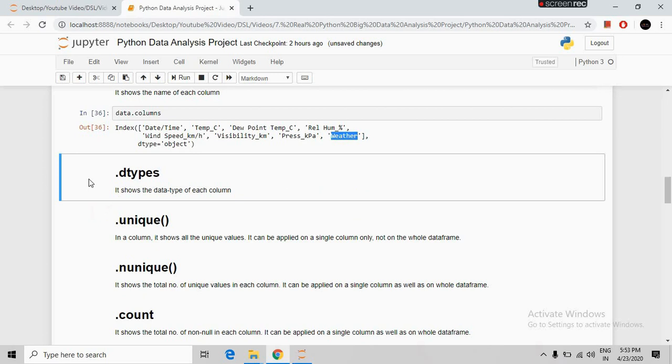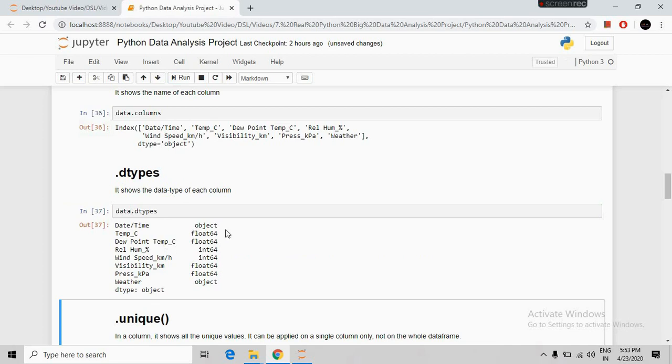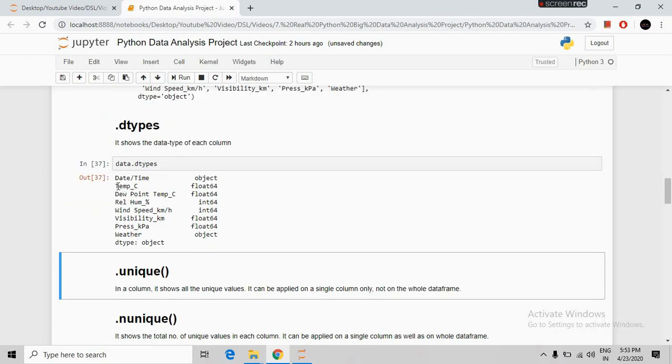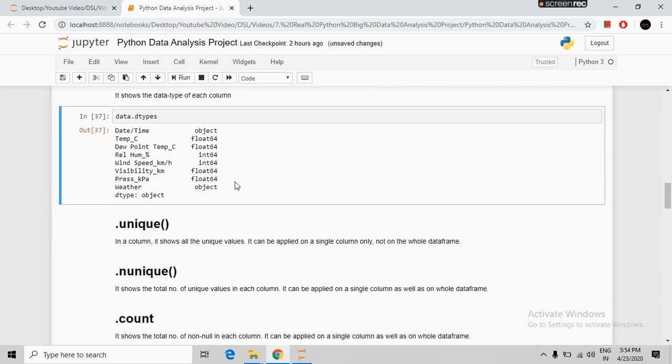If we come to the next command, it is dtypes. This command shows the data type of each column present in our data. To use this command, we will simply write our data frame name, which is data here, and dtypes, and we will run this command. So the data type of each column has been shown here. It is showing that the data type of the date time column is object, not the date time data type. We have to convert it into the date time data type as per our requirement later. The data type of the temperature column is float, the data type of the wind speed column is int, and so on.